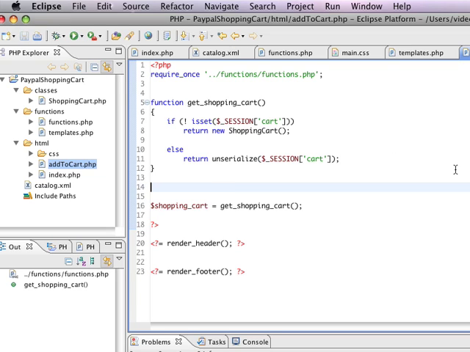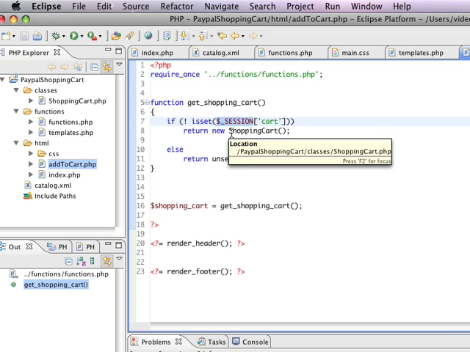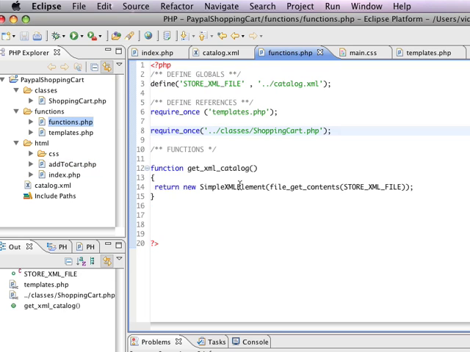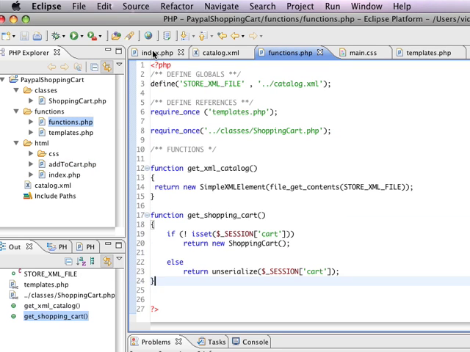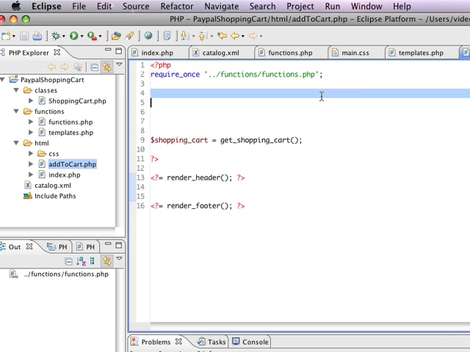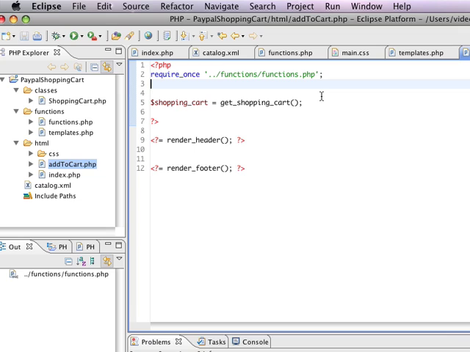Now, session variables work a little differently. Session variables are stored on the server itself, and they're handled for you transparently. And what happens is on the client's browser, a cookie is stored, which references the data that's being kept in memory on the PHP server. So I'm going to take this get shopping cart method, and I'm going to put it in my functions file. Now we have our shopping cart object.